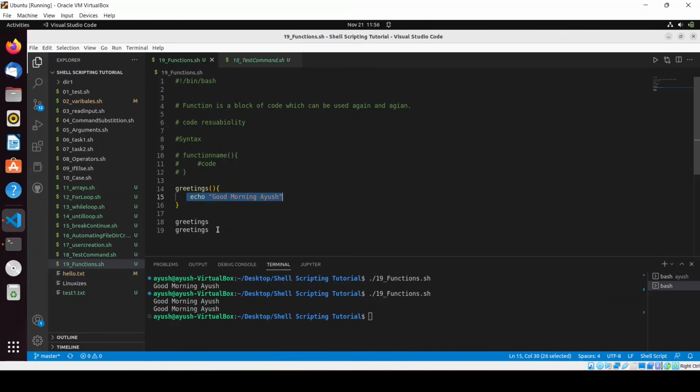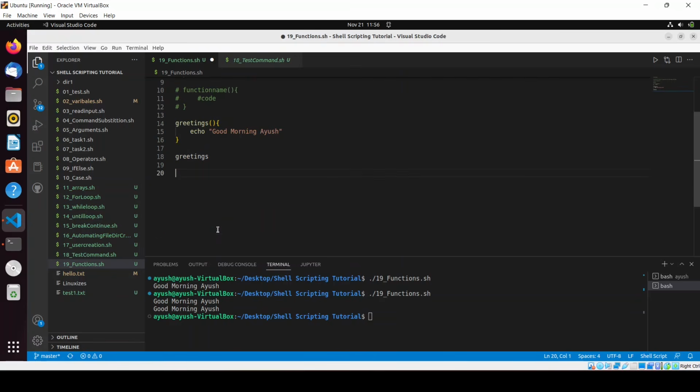Now moving forward, we need to talk about parameterized functions and returning values. What is a parameterized function? In a function you pass some parameters, and on those parameters we do some kind of computation. So I will create the sum function. I will remove this and create a parameterized function now.